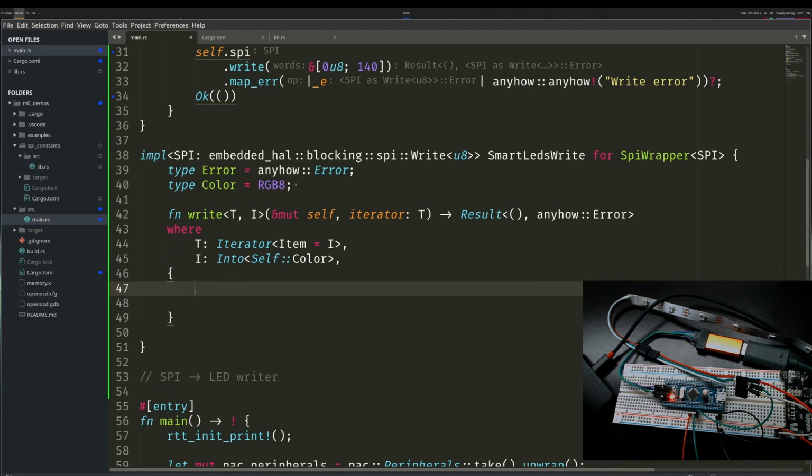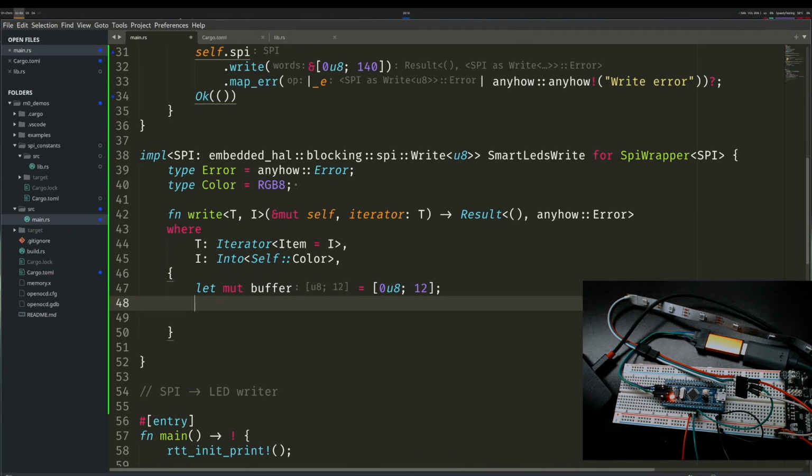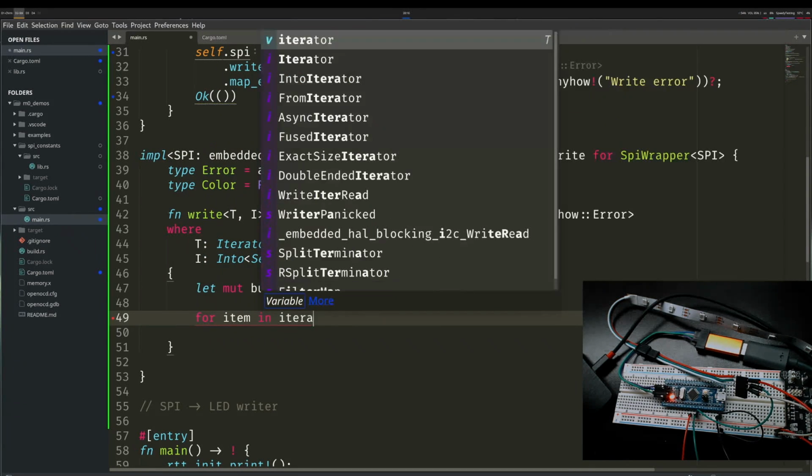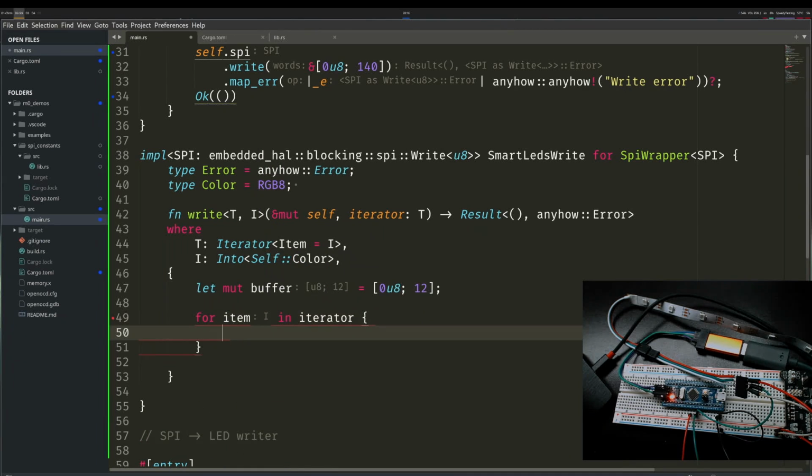In this case, this means that I can write one by one every value in the iterator. So I will do something like this. I know that I increase my data by 4, and the colors are red, green, and blue. Every red, green, and blue is 1 byte, so I have 3 bytes, and I expand them by 4, so I'll need to write 12 bytes in the end. So for every item in the iterator, I will need to do the following.